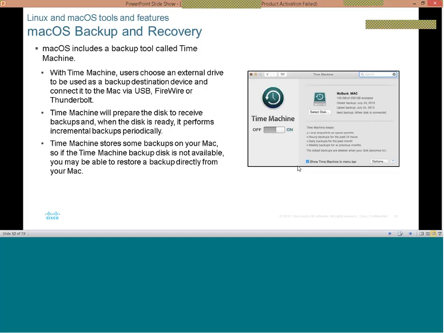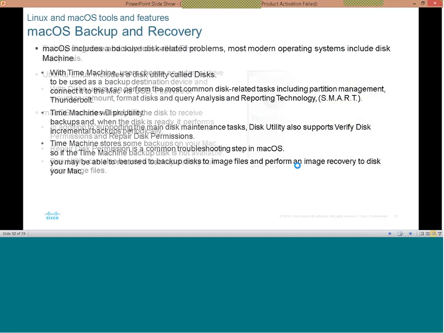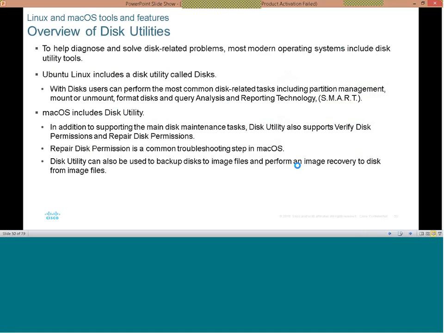So Time Machine will prepare the disk to receive the backups, and when the disk is ready, it performs incremental backups periodically while connected to it. Time Machine also stores some backups on your Mac. So if the Time Machine backup disk is not available, you may be able to restore a backup directly from your Mac device. But that actually helps you to send all your files and folders to your external drive.